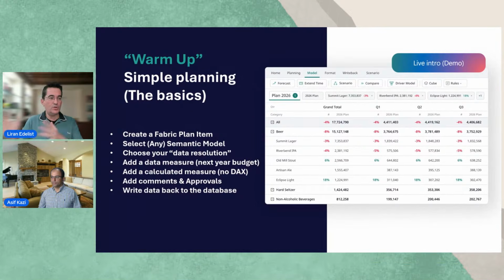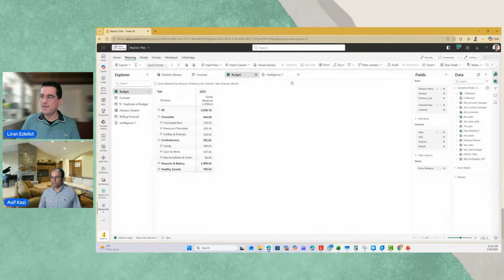We're going to have a few pieces of the demonstration today. I'm starting with what I'm calling a warm-up, just to understand the great capabilities that come out of the box that everyone can try. I'm going to show you how a report can become a planning report in just a few clicks. So this is my Fabric Plan item.